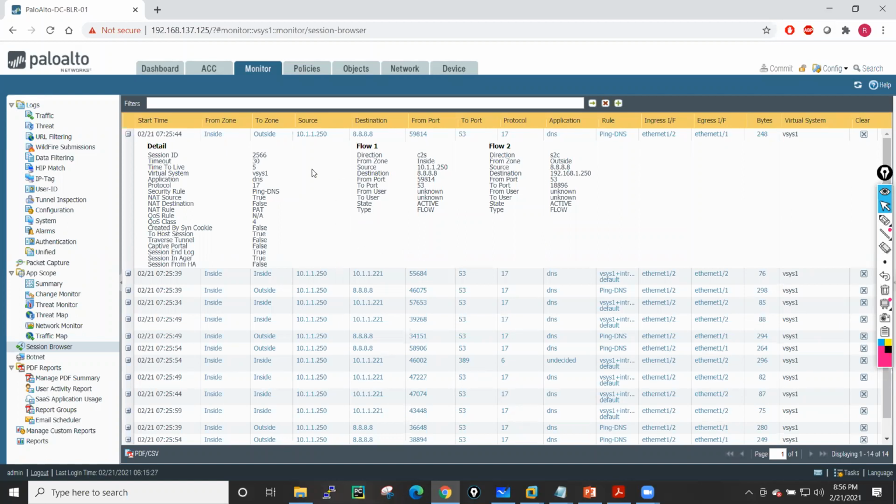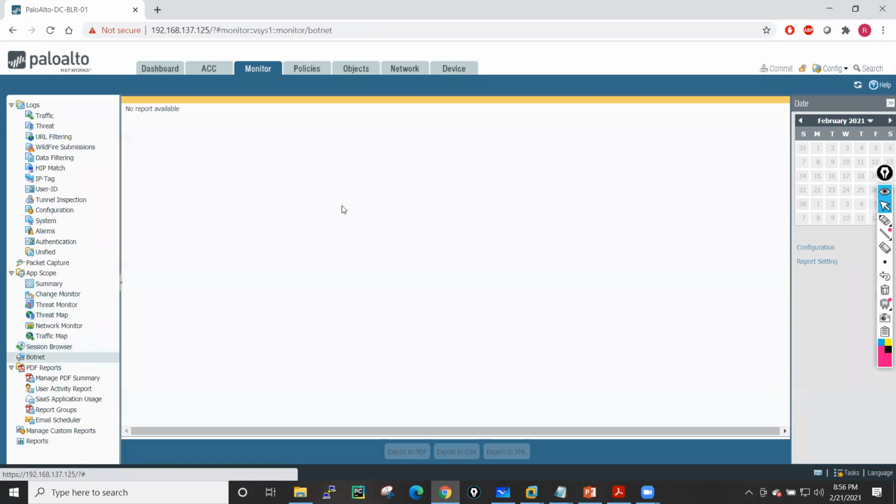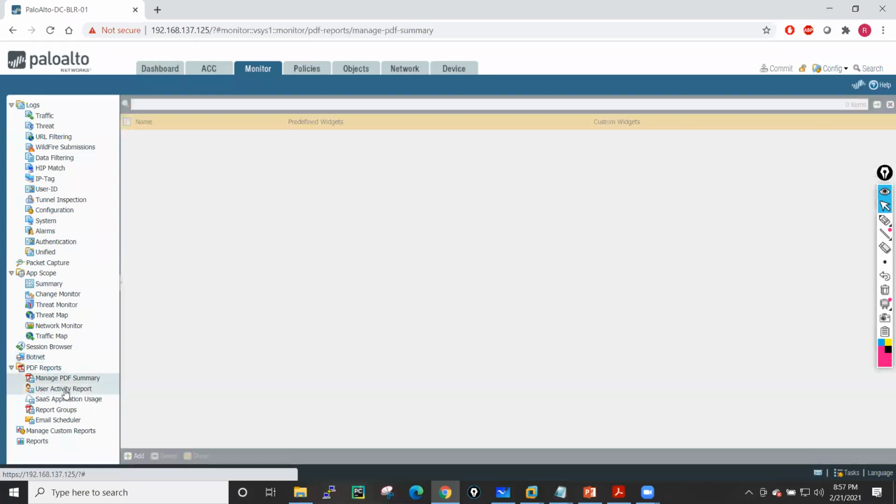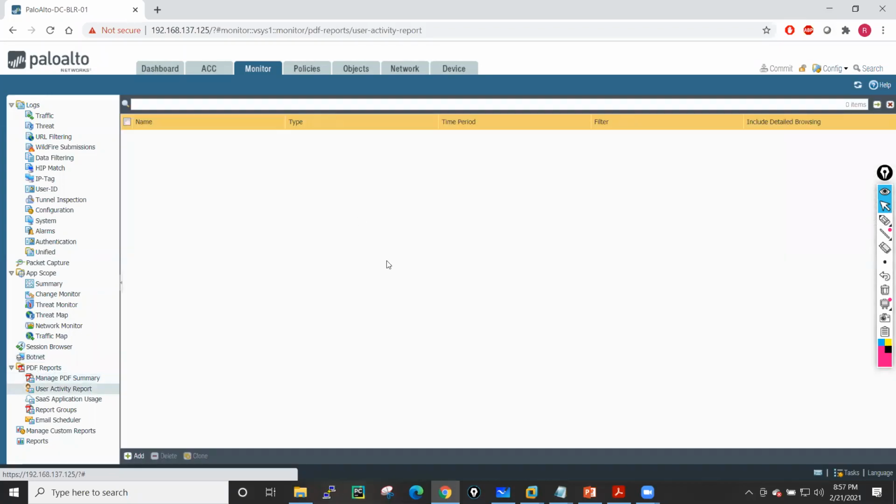This is the information of a session where my host, which is inside network, is initiating some traffic towards the destination, which is outside, which is a public IP address or public DNS of Google. Here you will get the report regarding your botnet, if there is any kind of botnet activity. Then we do have PDF reports, where if you want to generate the reports, you can generate them from here.